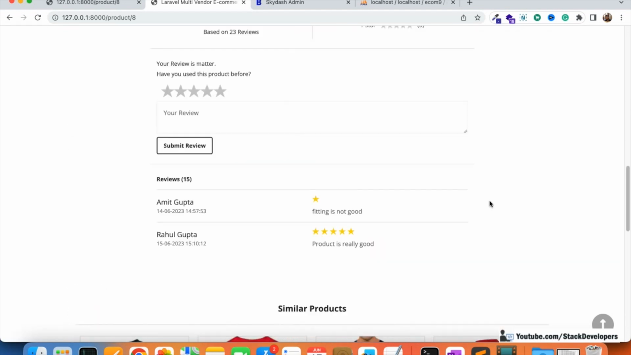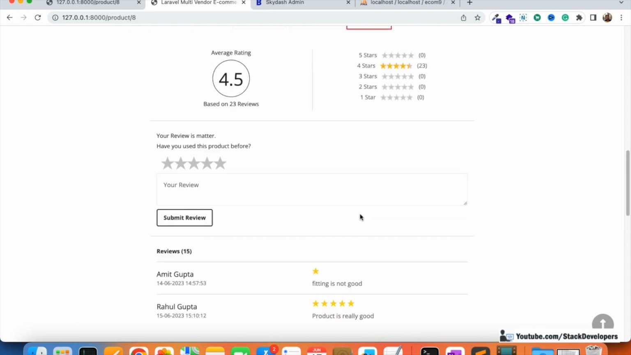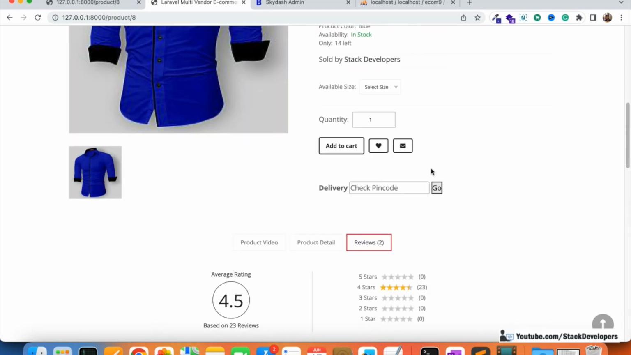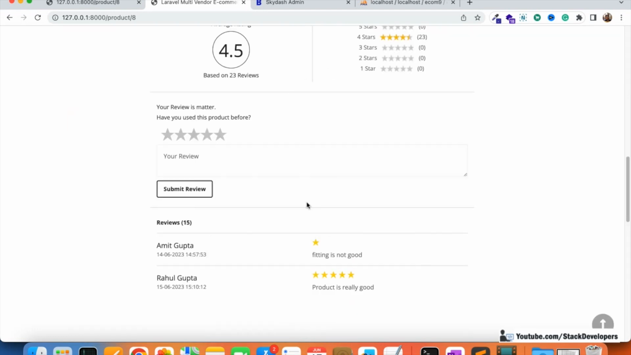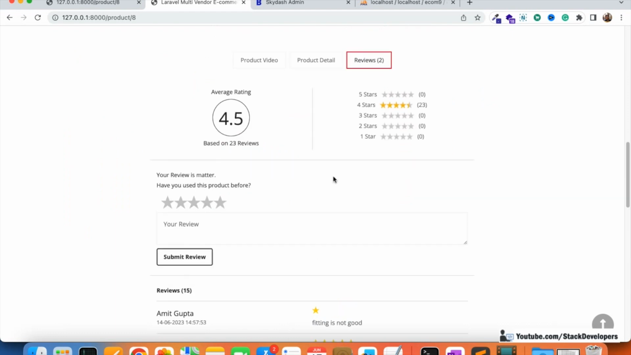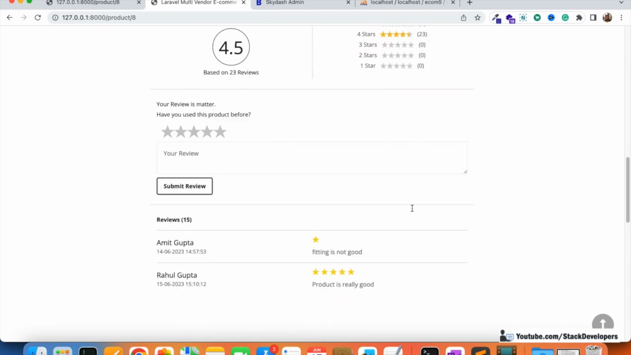Okay, so now you can see two of the ratings are now coming, and now I want to update this one as well, this average rating as well, and also this one, reviews.